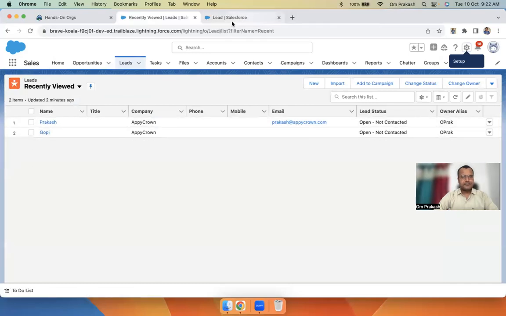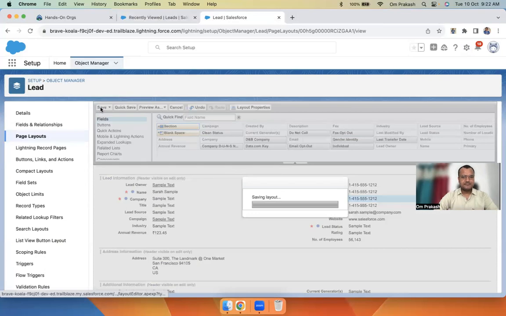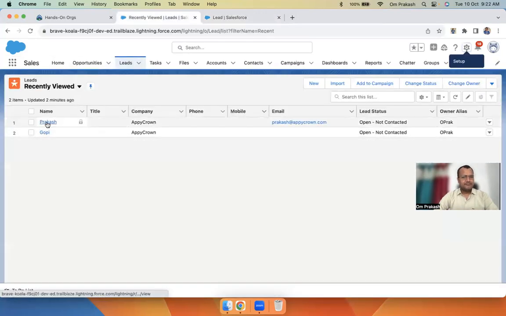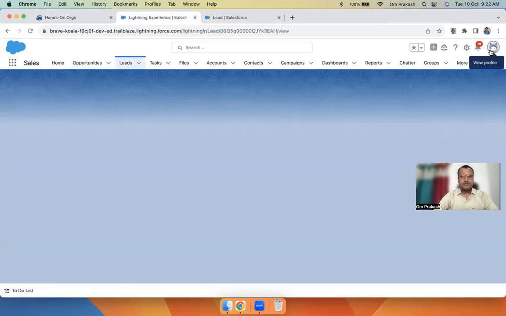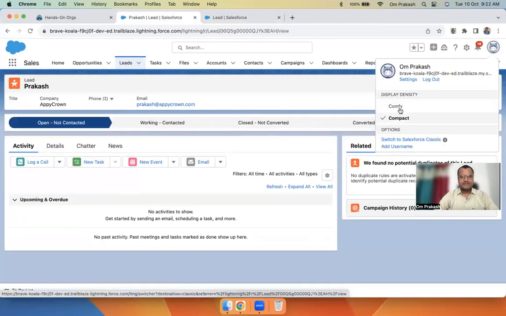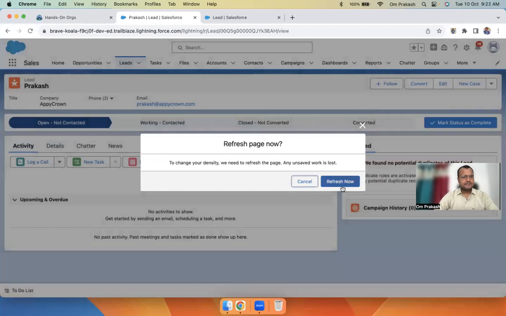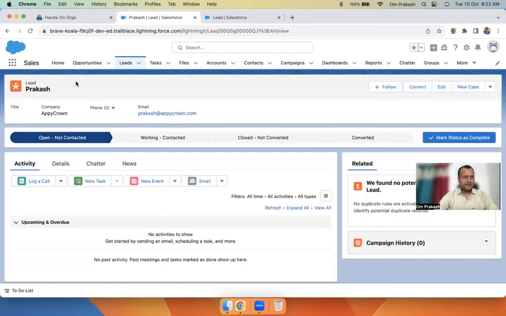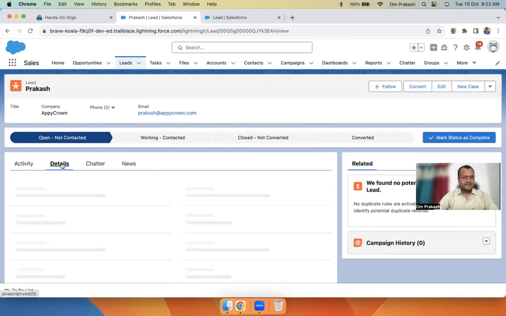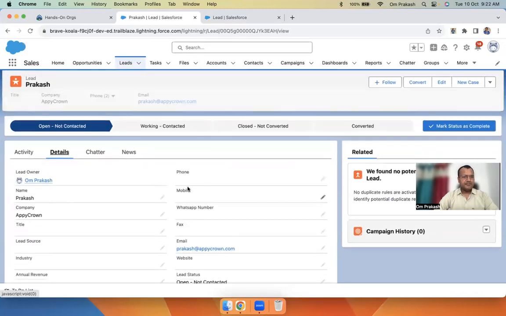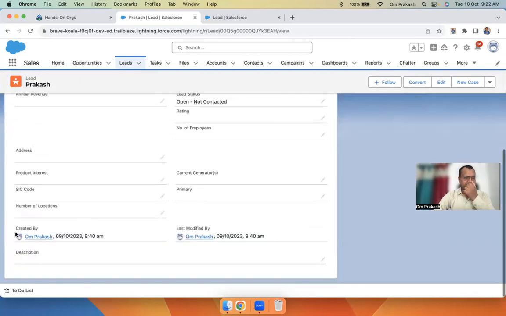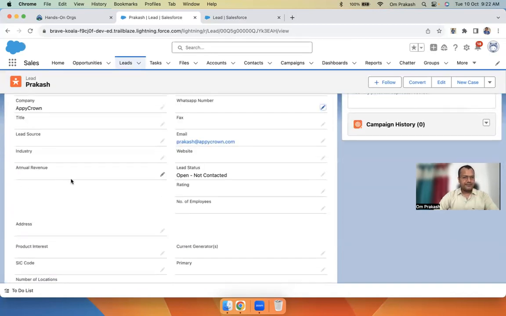let me save this. Open the record. Let me refresh this. I'm on one lead record. Go to details and see phone, mobile, WhatsApp. Phone, mobile, WhatsApp. Earlier WhatsApp was here after annual revenue, right?